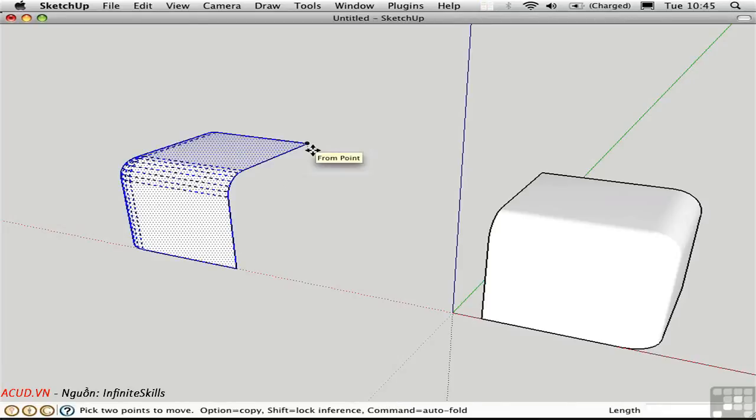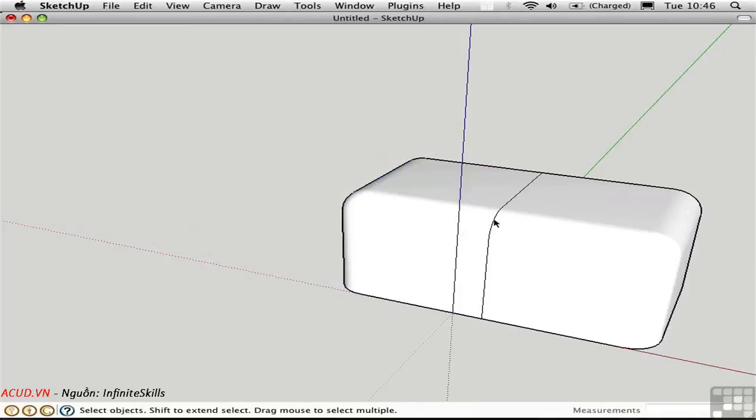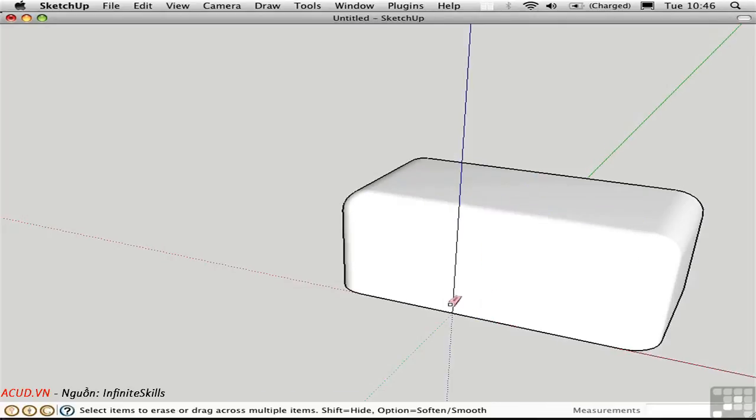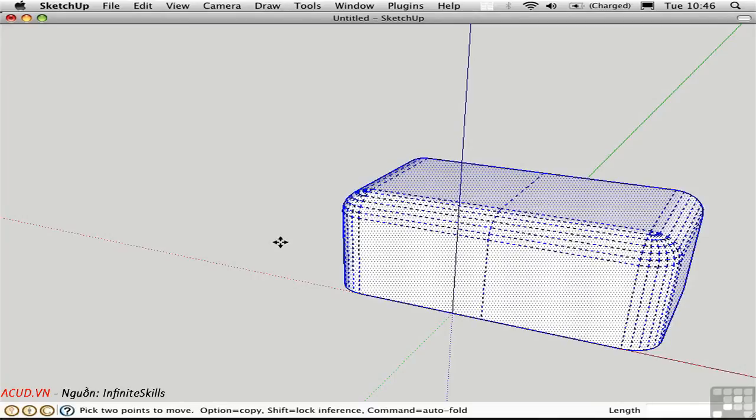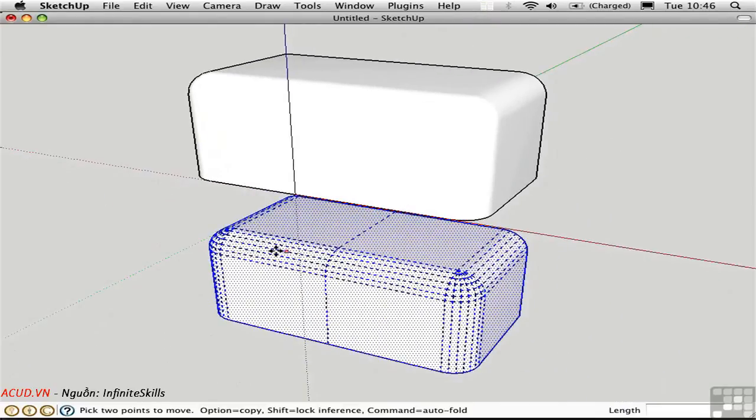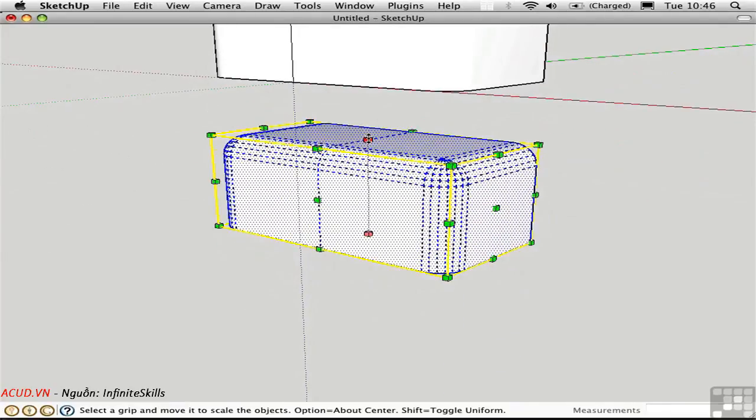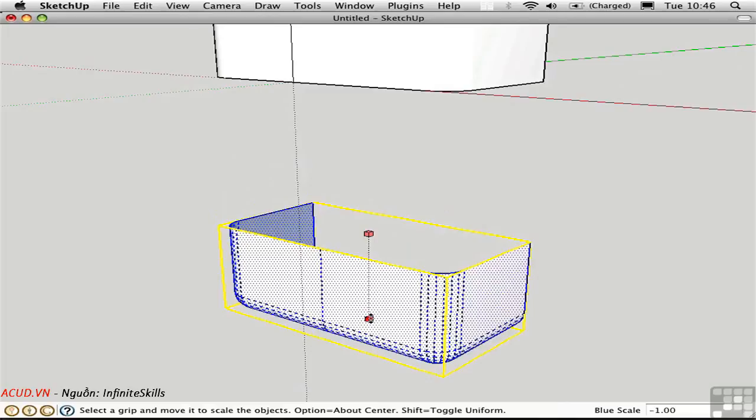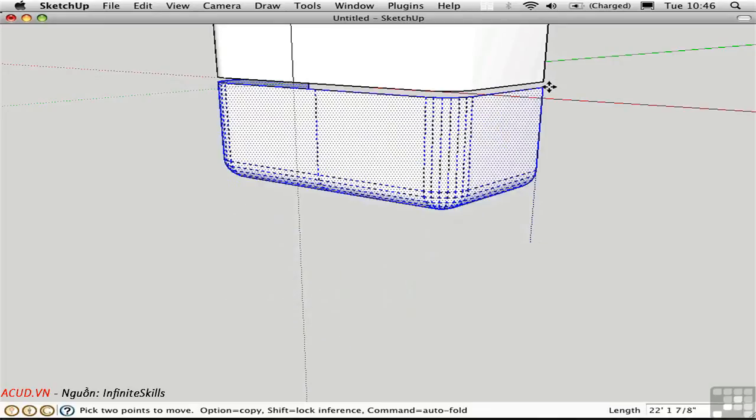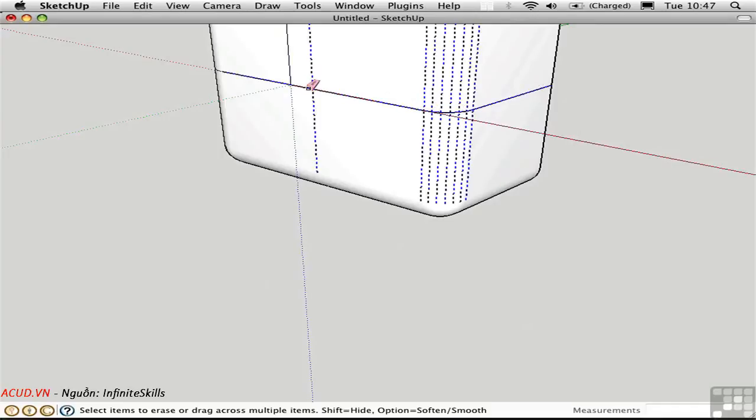Triple click to select all of the geometry. Move it from the corner point over here. We can save some time by softening and smoothing these edges with the eraser tool and the Option key held down. Triple click to select everything. Move it down using the Option key to make a copy and the up arrow to lock the blue inference. Press S for the Scale tool. Pull it from this grip all the way down through the middle to the other side so you have a -1 scale in the blue direction. Then use the Move tool to move this up. Again, use the Eraser tool with the Option key to smooth and soften the seam.